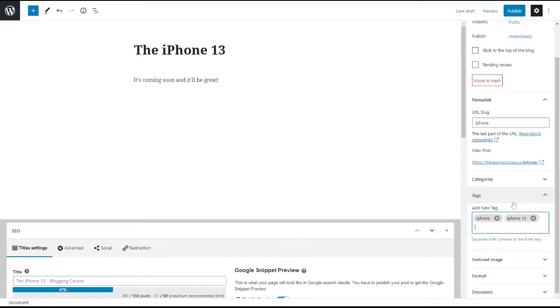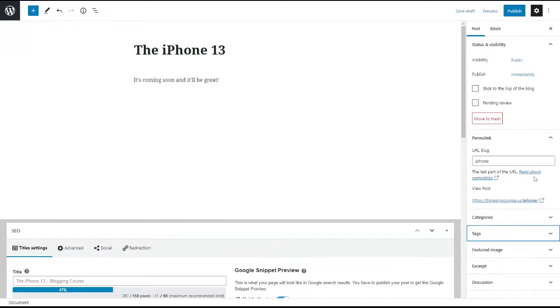So if someone saw the tag iPhone, they could click on it and see all your other posts about iPhone, which would be useful for your visitor. So always keep that in mind if you use tags. We're going to skip the rest of this for now and come back to some of that.